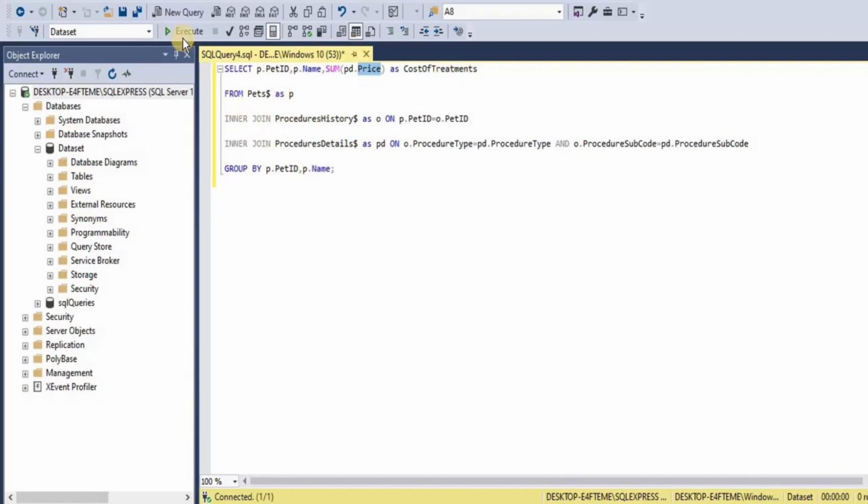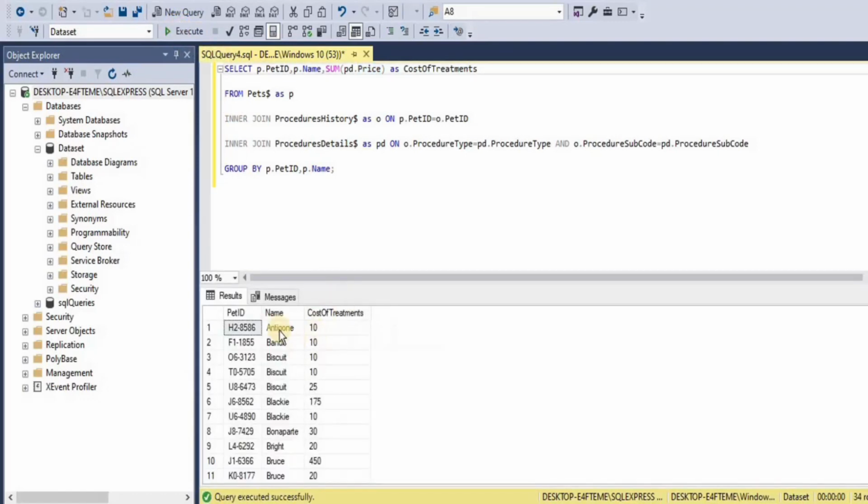So once I execute the query, you can see that I have three columns: pet ID, name, and cost of treatments. Here for each pet, this is the cost of the treatment that it has undergone, and it is for all of the pets. So here the aggregate function and grouping end.